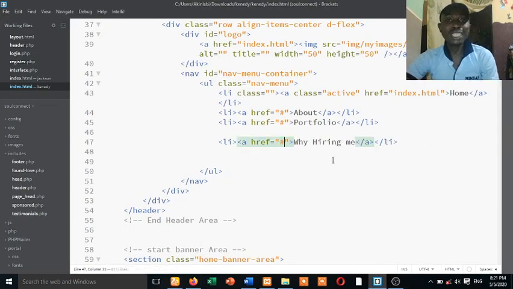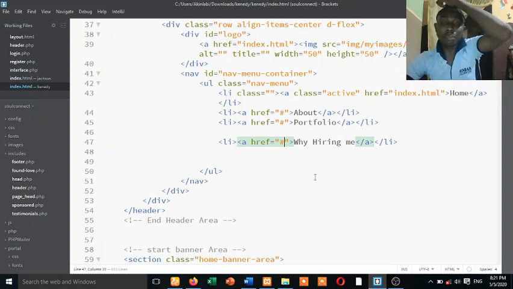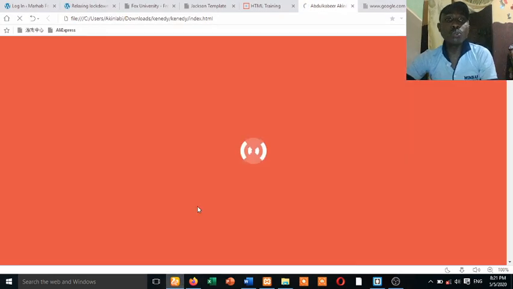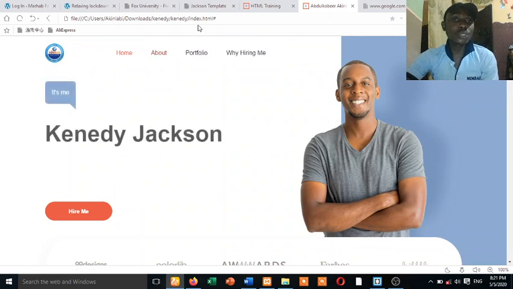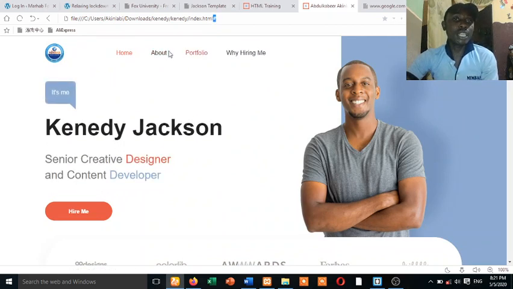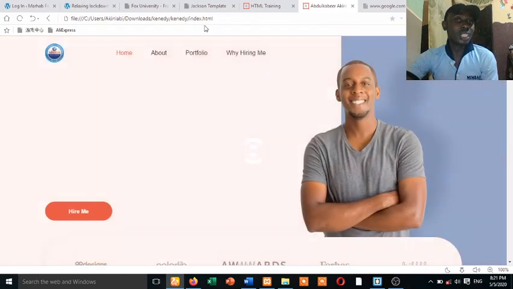The meaning of hash is that if you see anything that is hashed, it is not linking to anywhere. So now if you click About, it is hash. If you click Portfolio, it is hash also. Why hiring me? But this one, index.html.